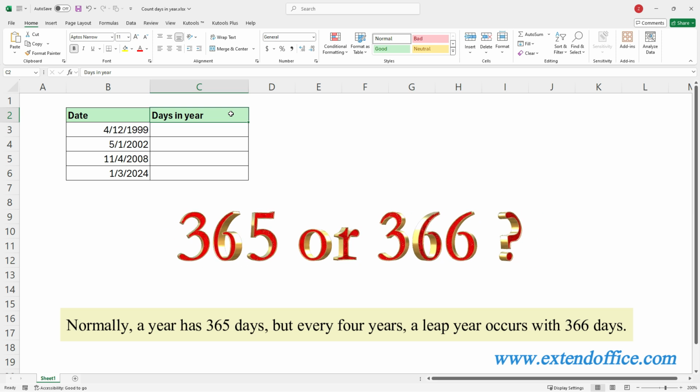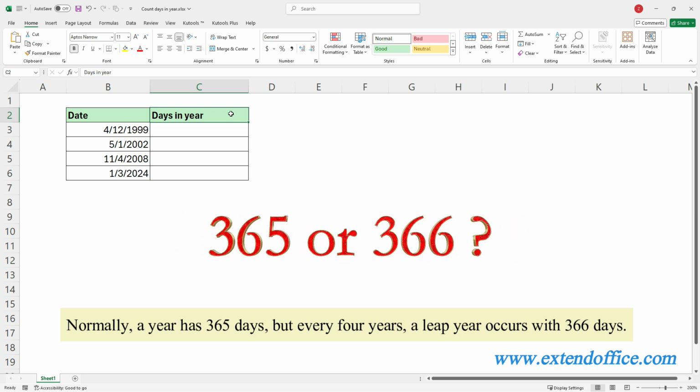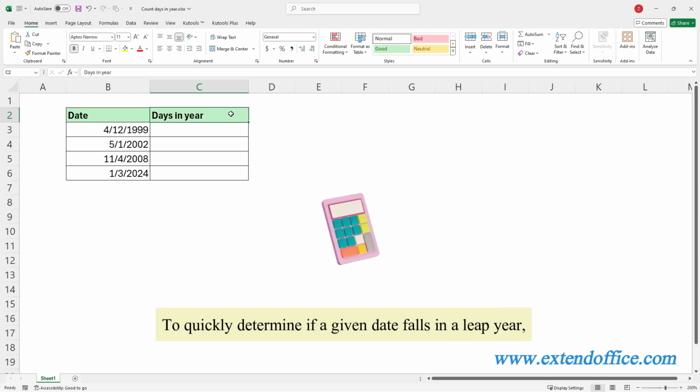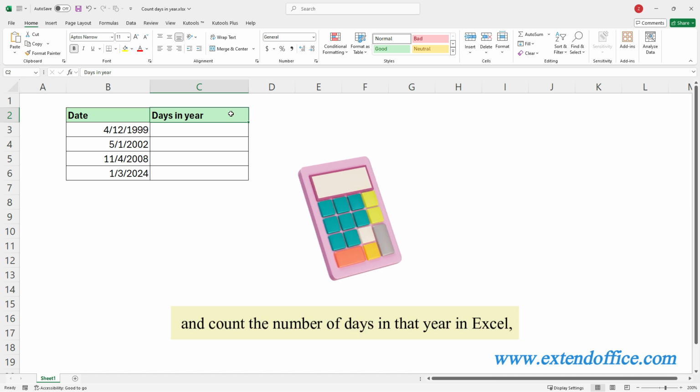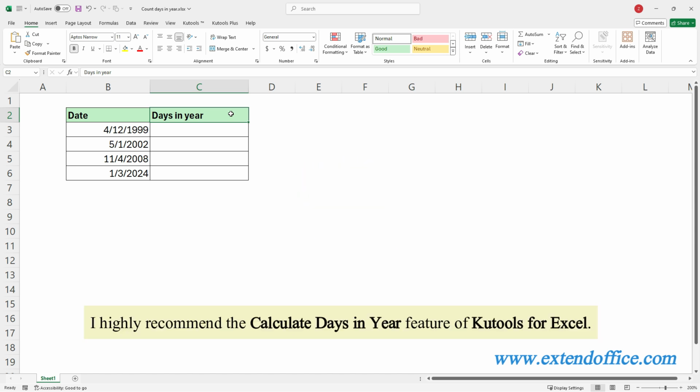Normally, a year has 365 days, but every 4 years, a leap year occurs with 366 days. To quickly determine if a given date falls in a leap year, and count the number of days in that year in Excel, I highly recommend the Calculate Days in Year feature of Kutools for Excel.